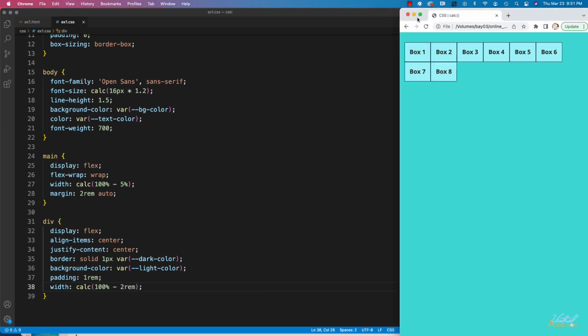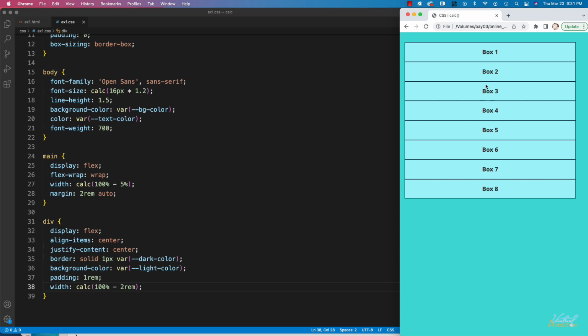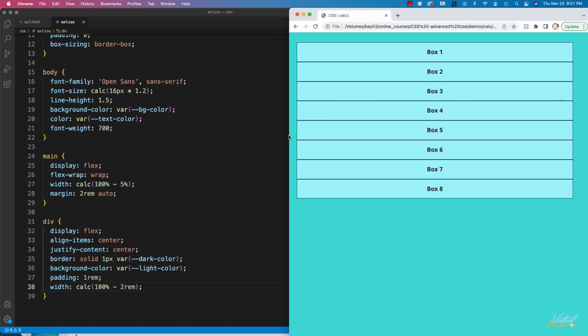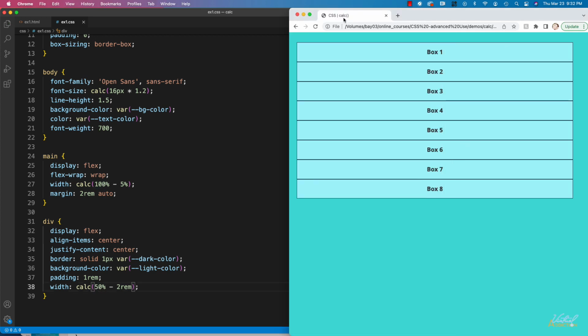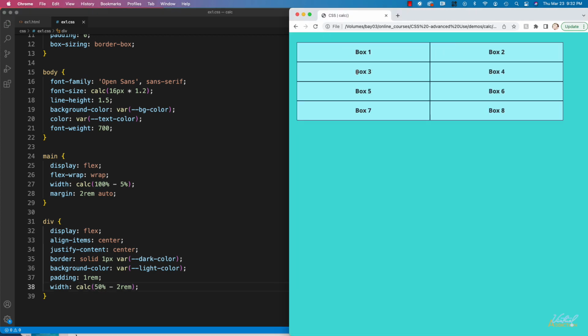And then I'm going to say minus, and we'll subtract 2 rems. I'll save, and if we refresh now, you're going to see how the width of these items does not quite extend across the entire width of the page. They're going to take up 100%, and then we're going to leave off 2 rems. What I would like to do here is I would like these elements to sit side by side. So if we change this value to 50%, and again, I'm subtracting 2 rems, that will allow these to sit side by side. So we are going to have more spacing on the right.